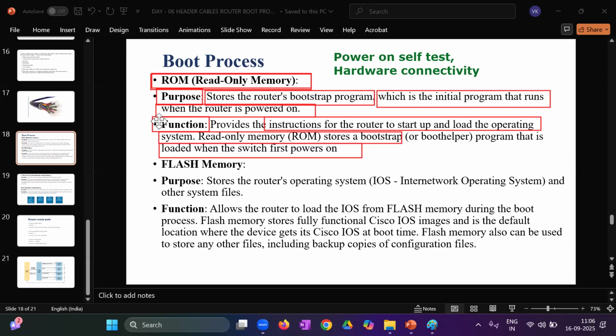So here, what we are checking in the boot process is power on self-test and hardware connectivity, right? Next, it will check for the software components.